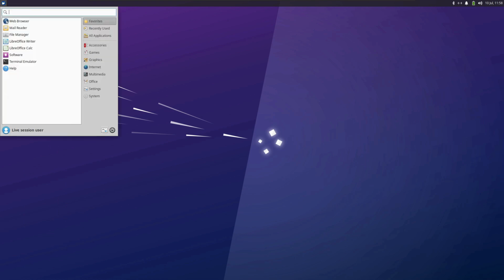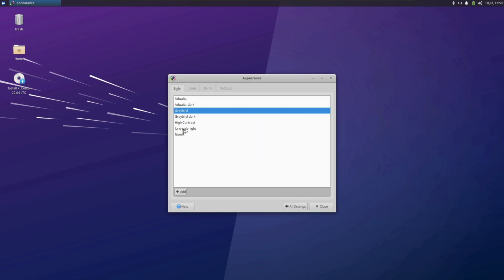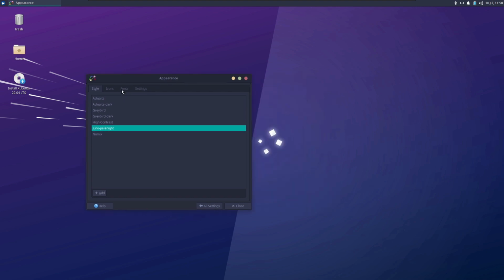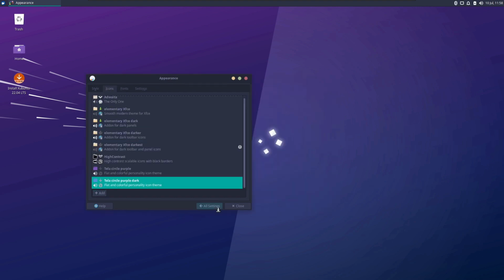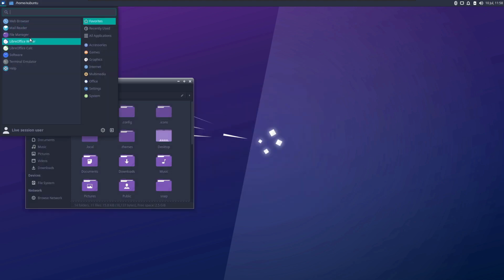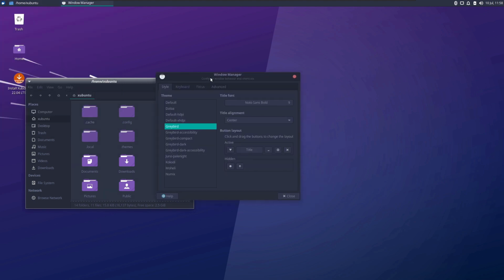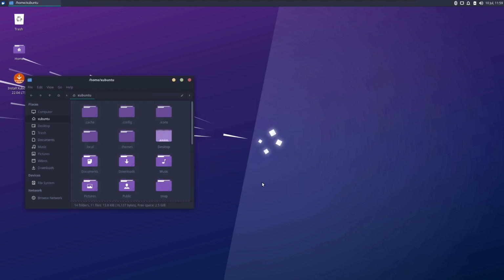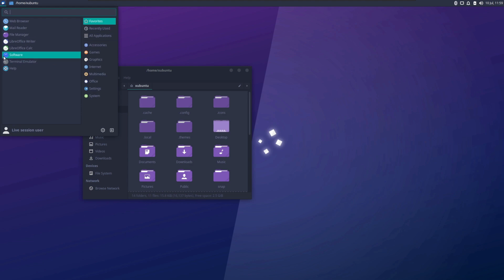That is the purple edition of the Tela icons. So let's go to appearance and use the Juno Pale Night, and for icons, let's use Tela Purple Dark. And see, yeah, nice. Now head over to Window Manager, and I'm using Tela Circle. That was Tela, but instead I got the Tela Circle, which looks a little bit different. You have circular icons instead of those rectangular icons.